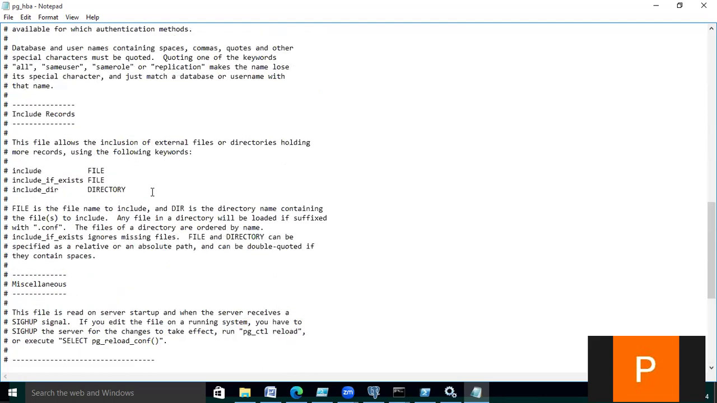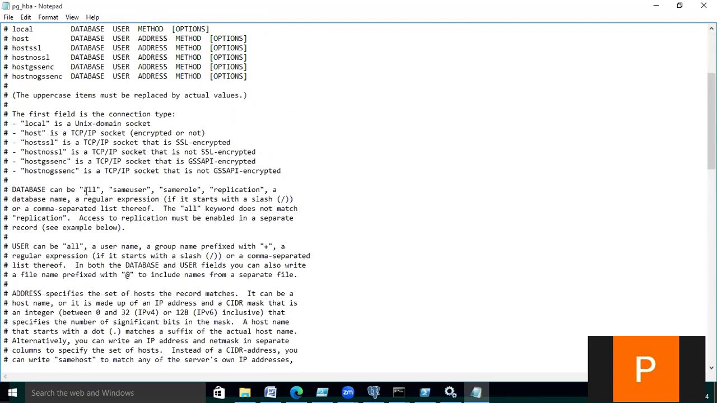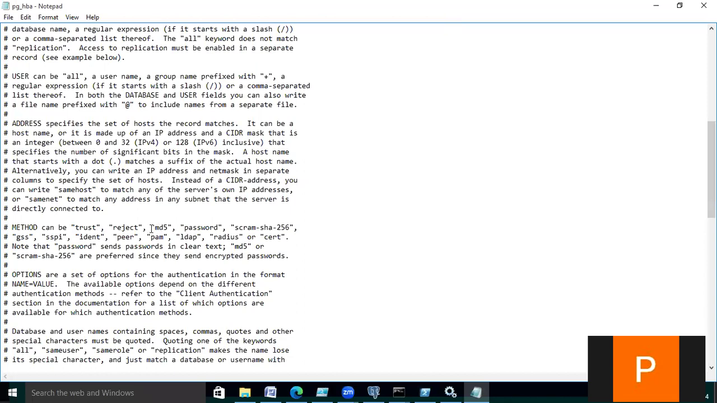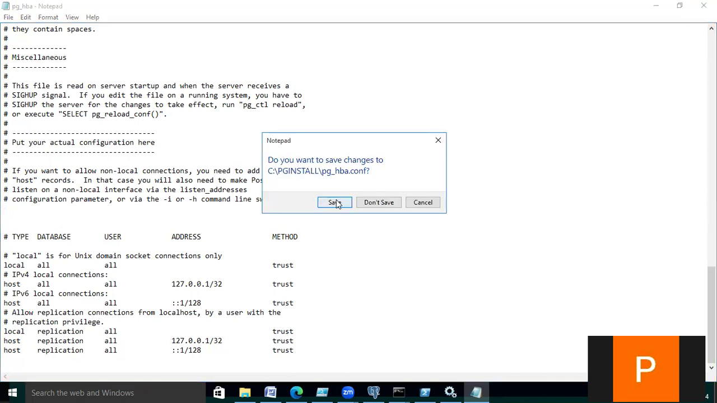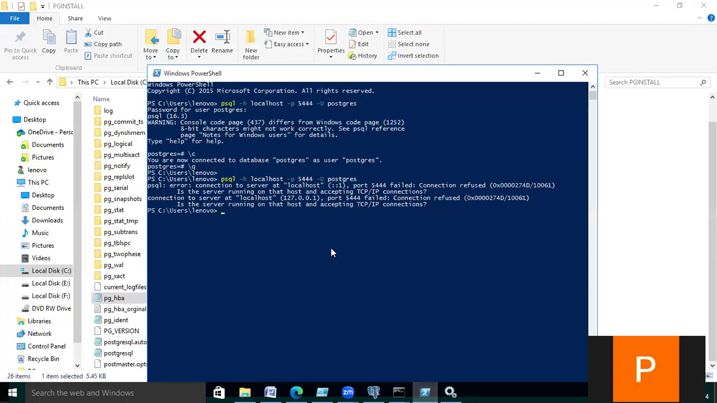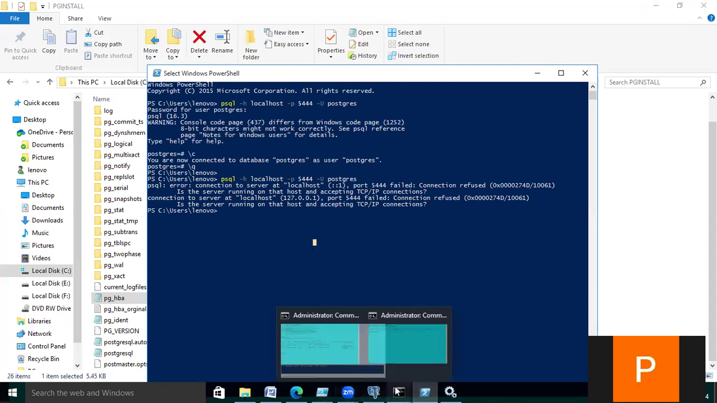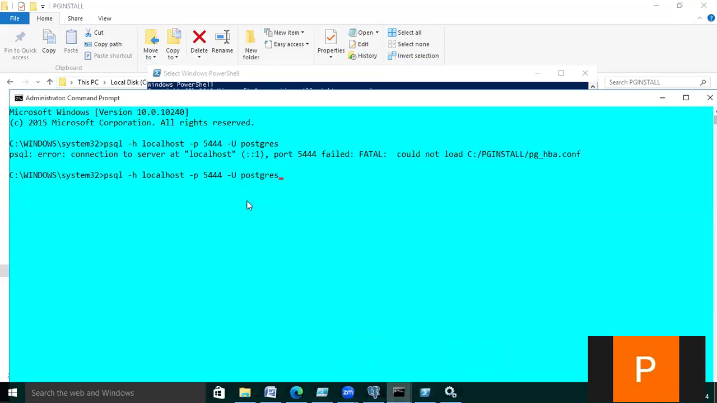So make it trust, because if you go above, you can see there are different methods. Before I had used MD5, right? And when I use MD5, I have to enter the password. This time I am just using trust. Let's see what will happen if I use trust. So I will just save it. This is the configuration file, and after that, once I go to this window and press enter, let's see what the result is.